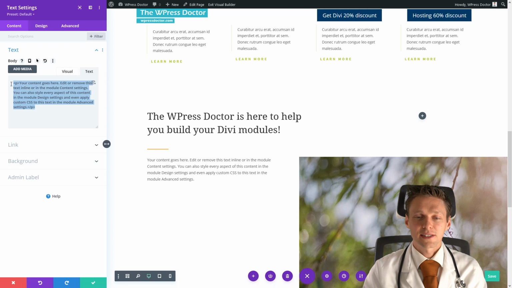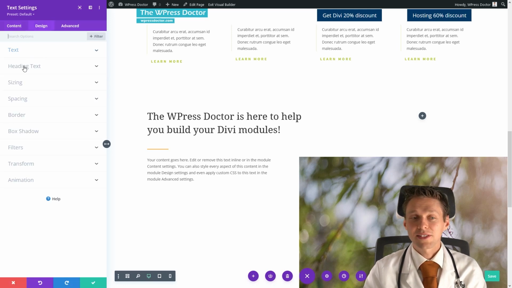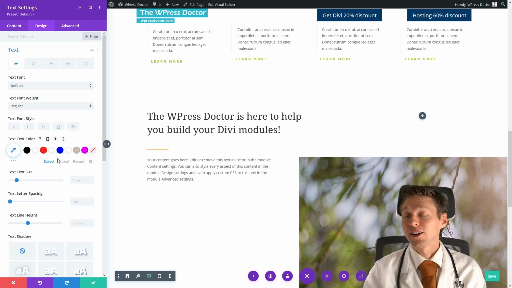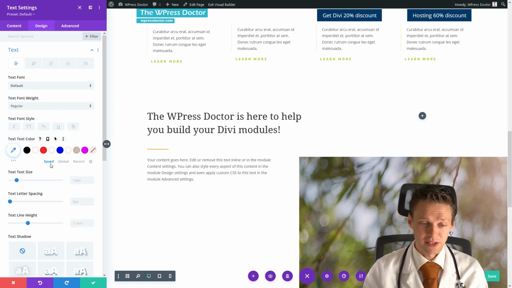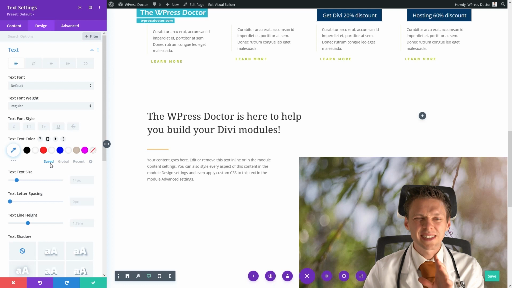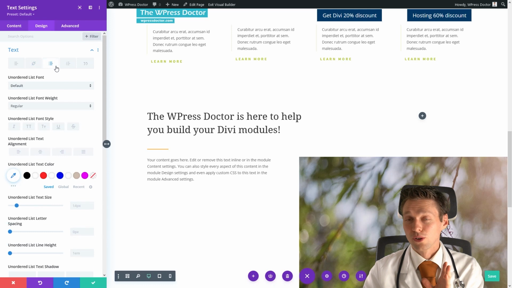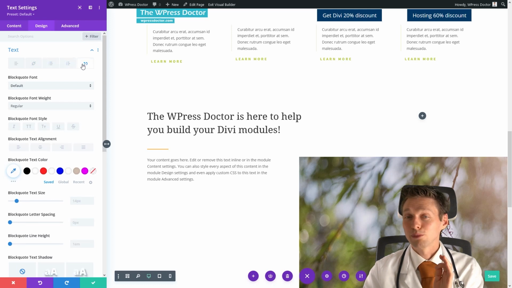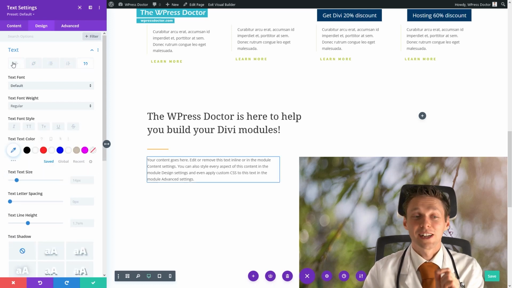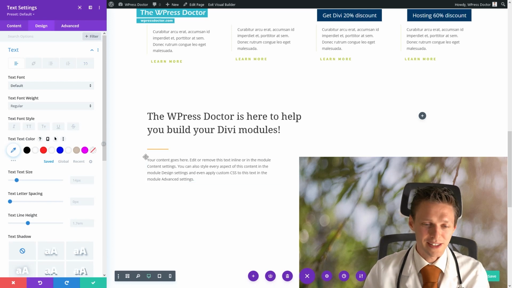Here you can just add some little text in it, and you can of course just style it the way you know how you can style your text modules. So that is pretty basic and really straightforward. What you might not know is these options here on the top. Here you can style your links, your unordered list, your ordered list, and your block quotes inside your text. You might not know that already.